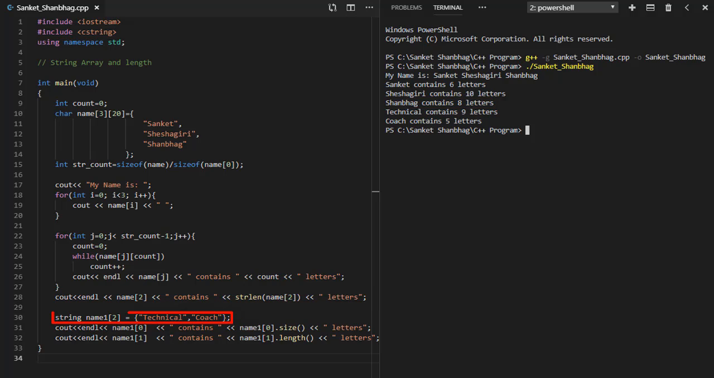Also, we can define string array using string variable, display the value using cout function, and get the length of string using size function or using length function.